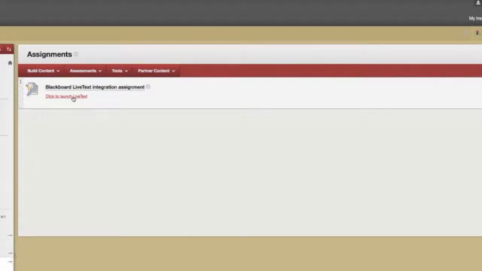Now, one thing that's important to realize is that initially when your students click this button to launch LiveText, they have to log into their LiveText account the first time. Once that initial login is made, they will never have to log into LiveText again as long as they're going through Blackboard. So this alleviates one step in the process. It might make things a little bit easier for your students.